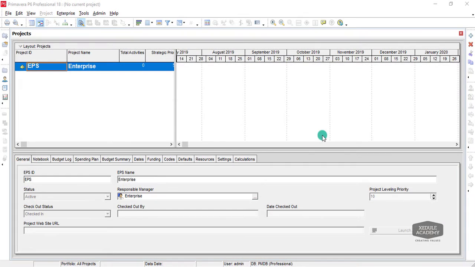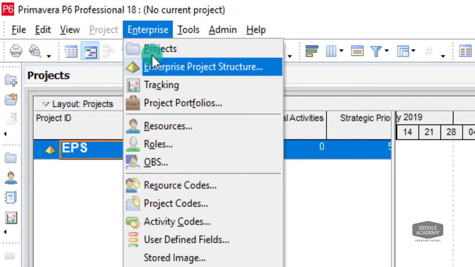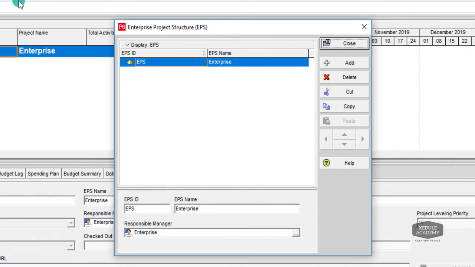In this video, you will learn how to structure EPS, Enterprise Project Structure. Click on Enterprise from the top bar. Select Enterprise Project Structure. This will open the EPS setup box.